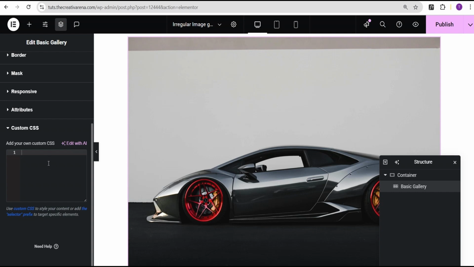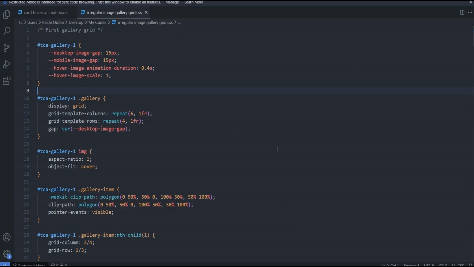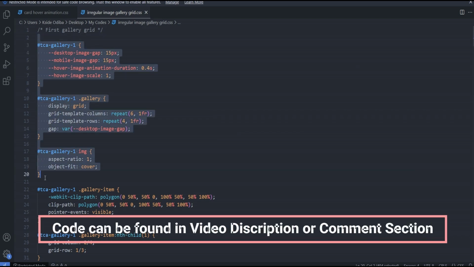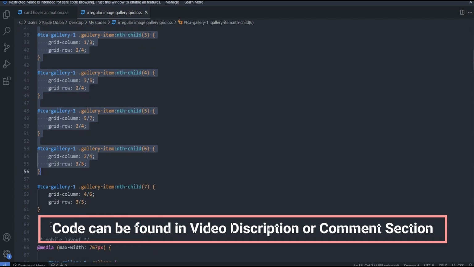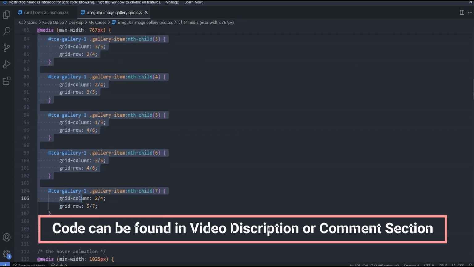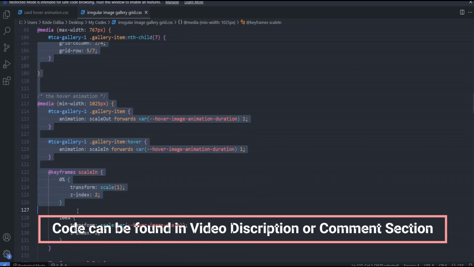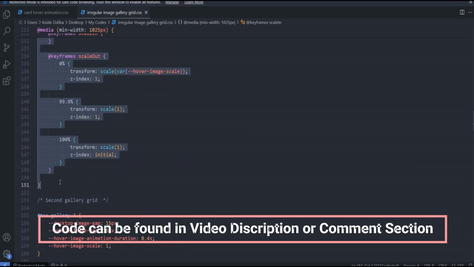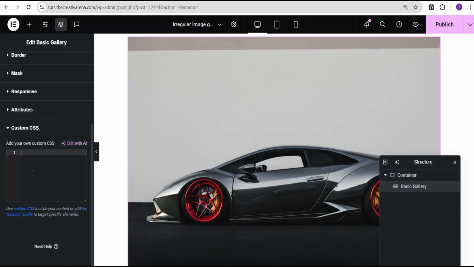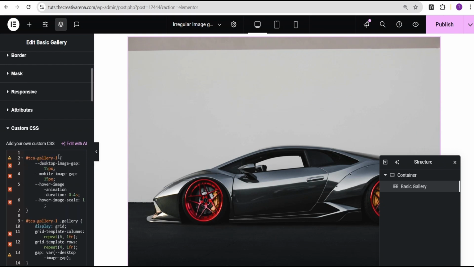Okay, so now the next thing I'm going to do here is come over to the code editor where I've written down the code we'll be using. So this is for the first gallery grid. I'm just going to copy this out. Not to worry about this code, it's going to be made available in the comment section and in the description of this video for you to use on your project. Okay, so copy that and then I'll come back here. Now under the custom CSS, I'm going to add the code here. So the next thing I'll do is copy out this CSS ID here.